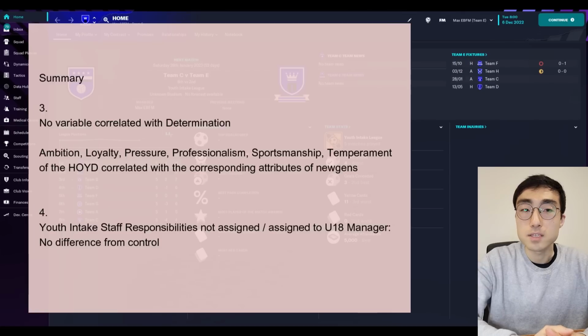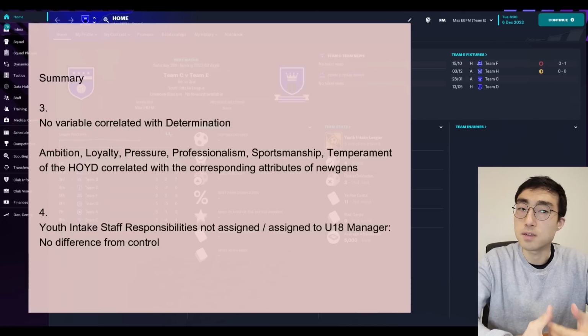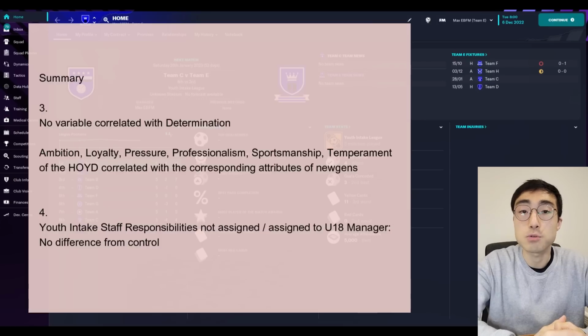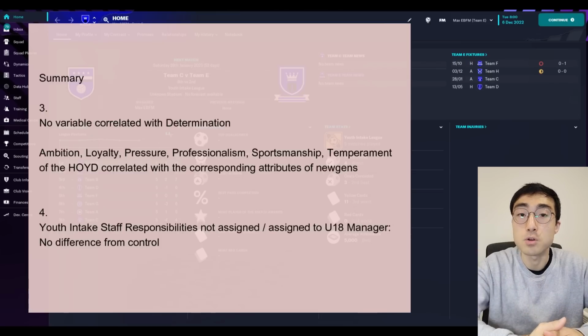4. Assigning the youth intake duties to the U18 manager, or not assigning it to anyone, did not lead to any differences in the quality of the youth intake compared to the control. I still recommend having a head of youth development, preferably someone with a desirable personality, so that it can benefit the personality of your new gens.